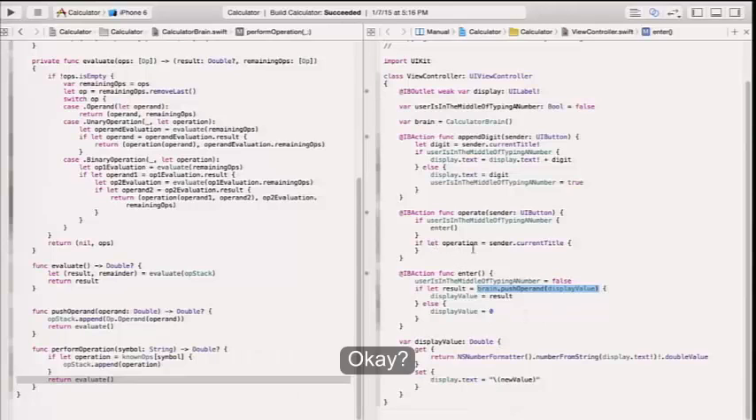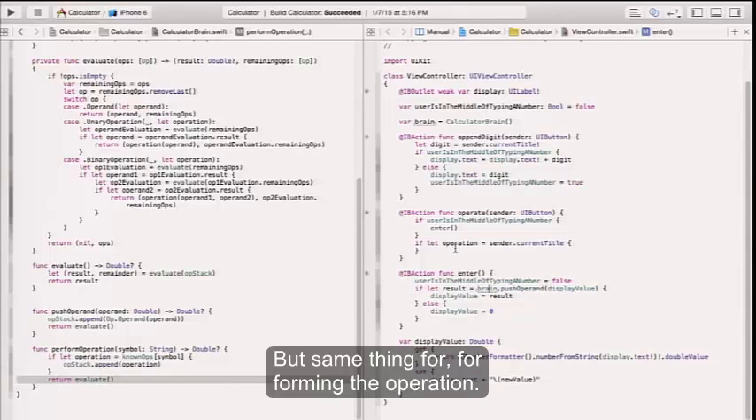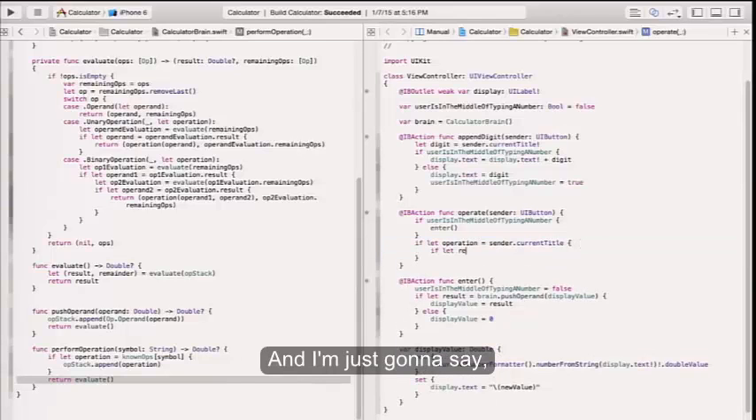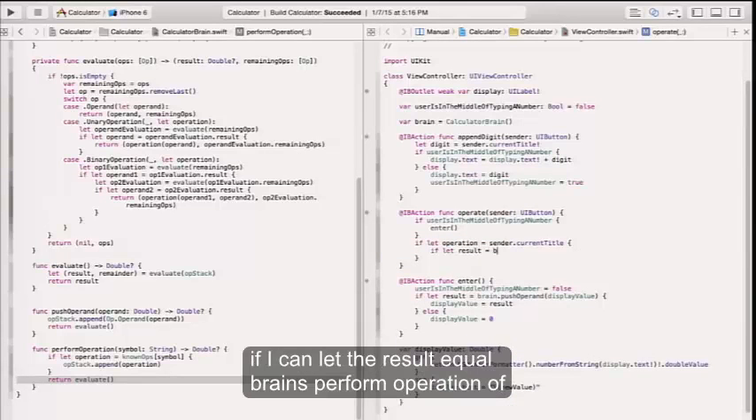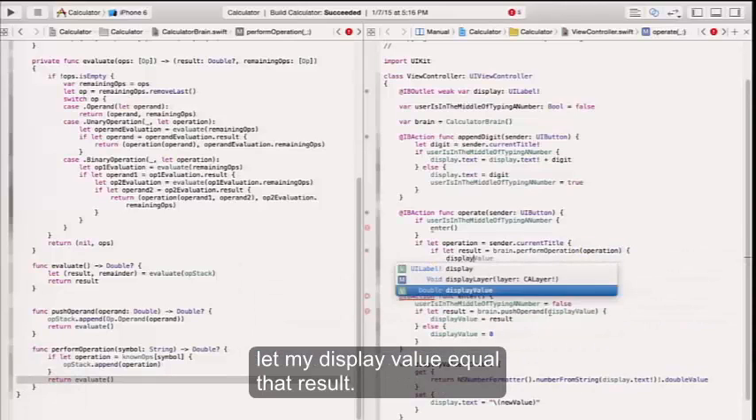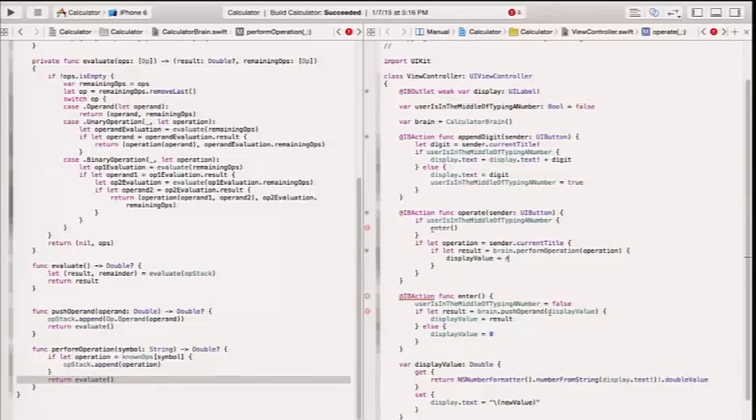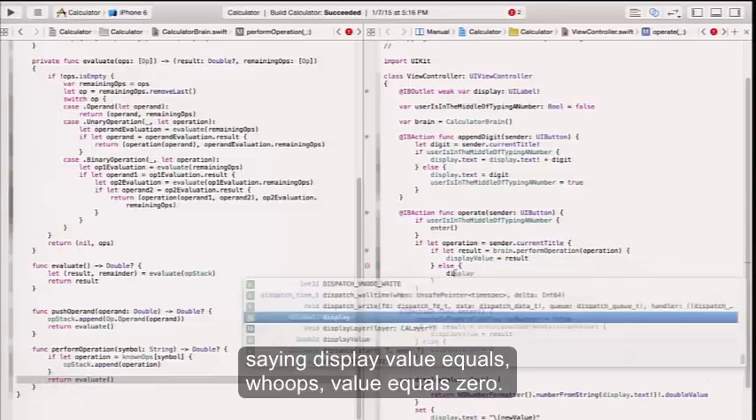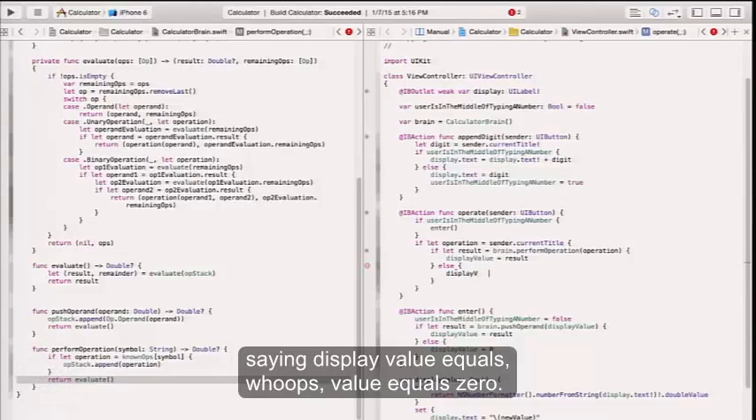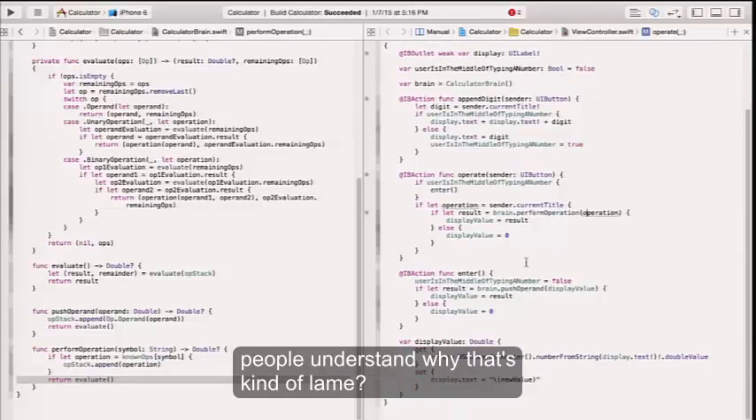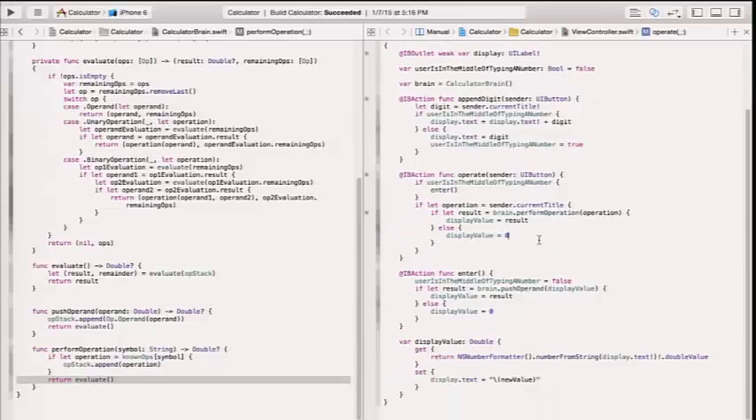But same thing for performing the operation. Here's our operation right here. And I'm just going to say if let the result equal brain's perform operation of the operation that I got off the button, then I'm going to let my display value equal that result. Otherwise, I'm going to do the very lame thing of saying display value equals 0. Okay? People understand why that's kind of lame? Right?